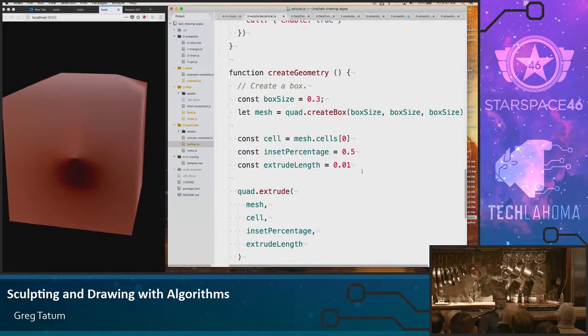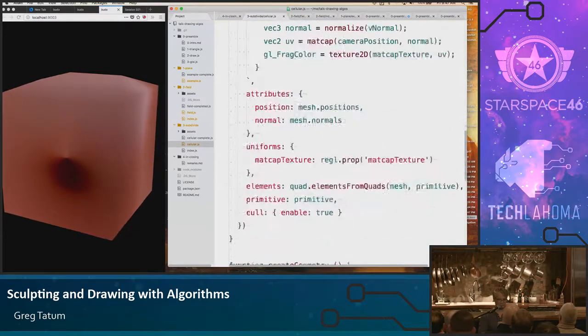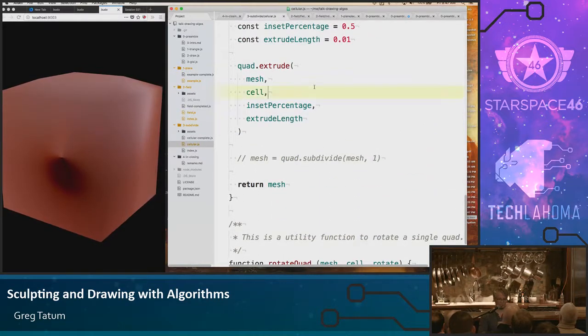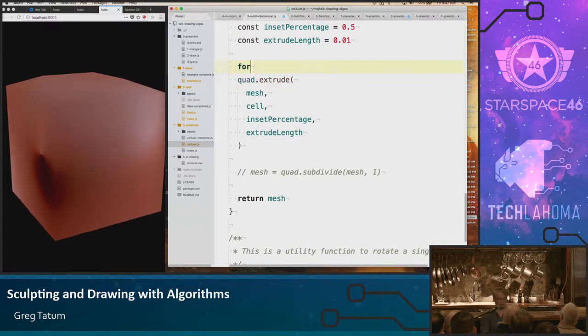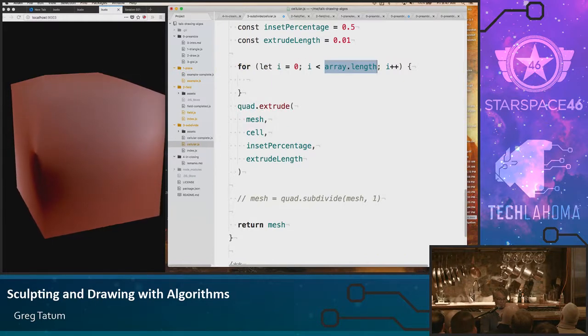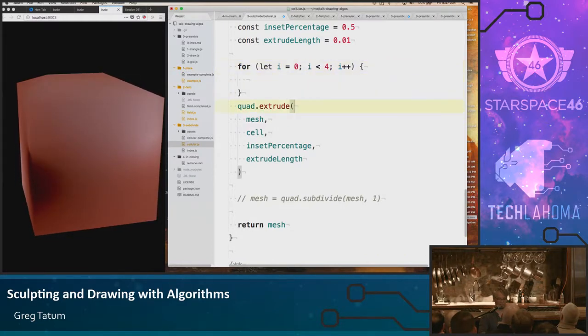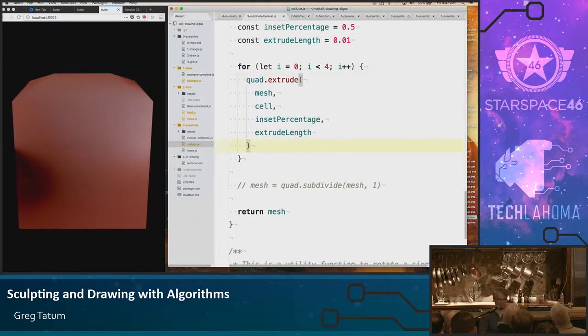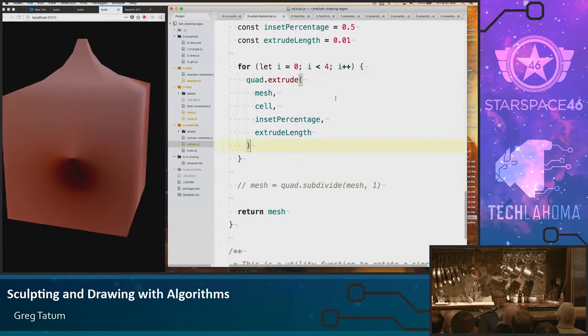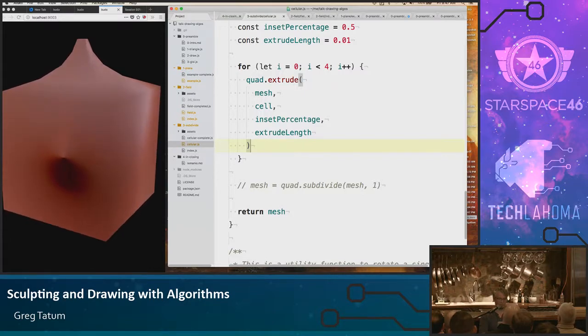Revert that. Okay, so one small extrusion is, where'd I go? One small extrusion is not very interesting, but I can think in terms of looping and iterating over things. So I'm going to create a for loop with, let's say, 4 iterations, and then take that same thing and run it again. And so now I've created this weird little wobbly thing, I don't know.